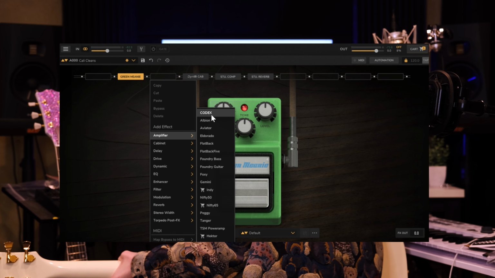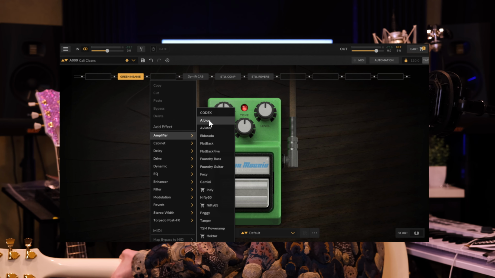So included in GENOME is 14 amps, 15 cabinets, 17 pedals, 17 studio effects, and then more than 50 AI amp profiles. And we can run through those different amps for you now. Before we go to the Codex and check out the AI amplifiers, let's go through the actual amplifiers included.